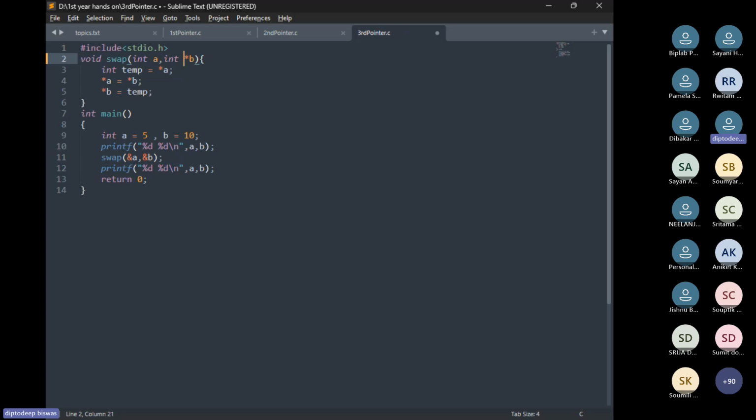Now, if we were doing this with integers, what would have happened? Obviously, it would accept an integer. So let's cut this out. Let's cut the pointers out. Let's do all this. Okay, now if I do this, this will not actually change the value.